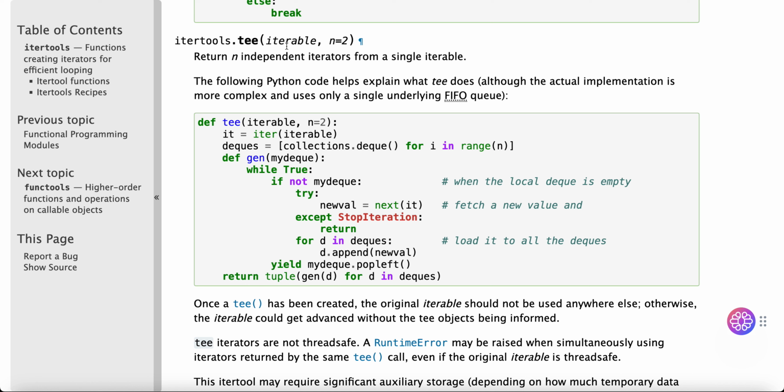itertools.tee(iterable, n=2). Return n independent iterators from a single iterable. The following Python code helps explain what tee does, although the actual implementation is more complex and uses only a single underlying FIFO queue.